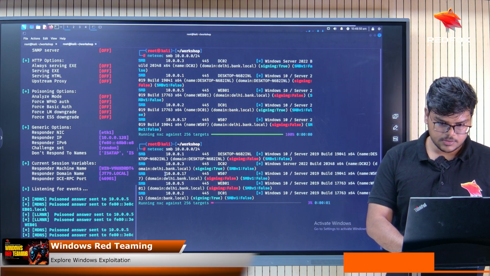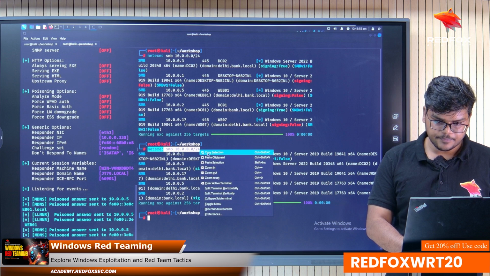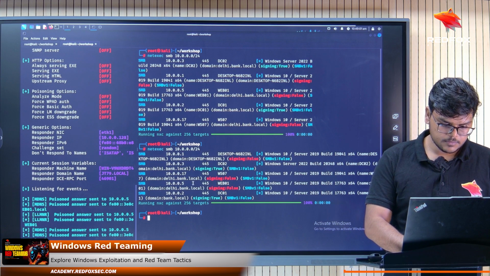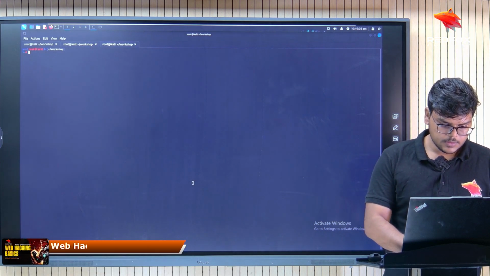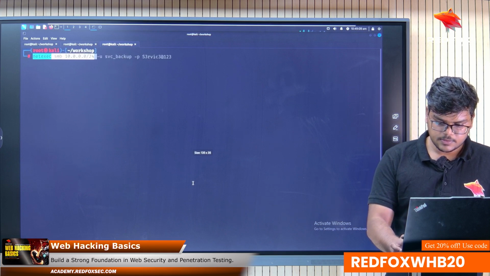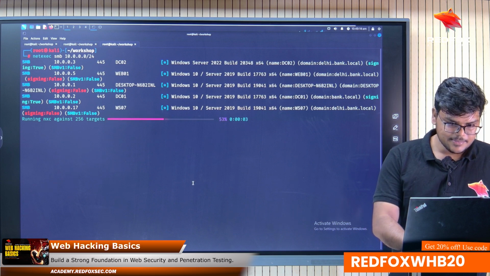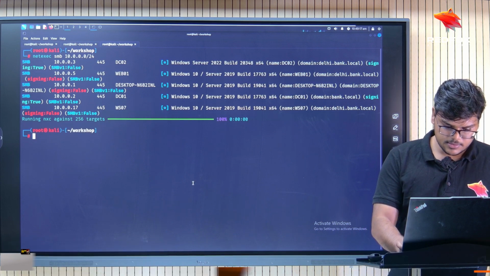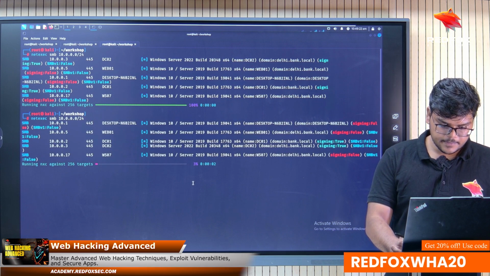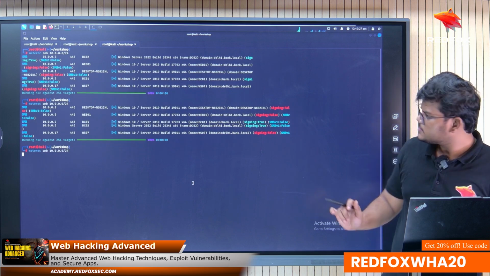Still not. So let me just copy this command and run it in a different tab. Increase it and hit enter. This time you will be able to see. Okay, let me just decrease it. Sorry guys, I want to make it even smaller. I hope it is visible.